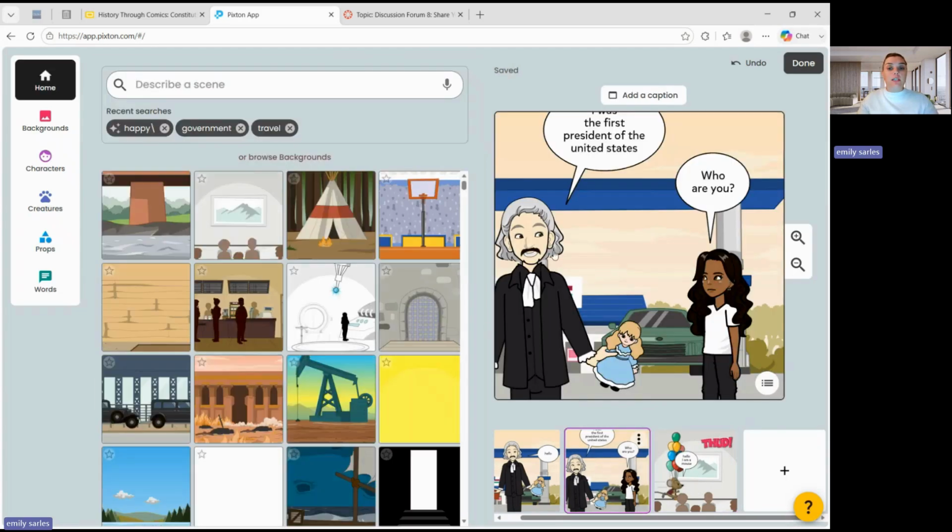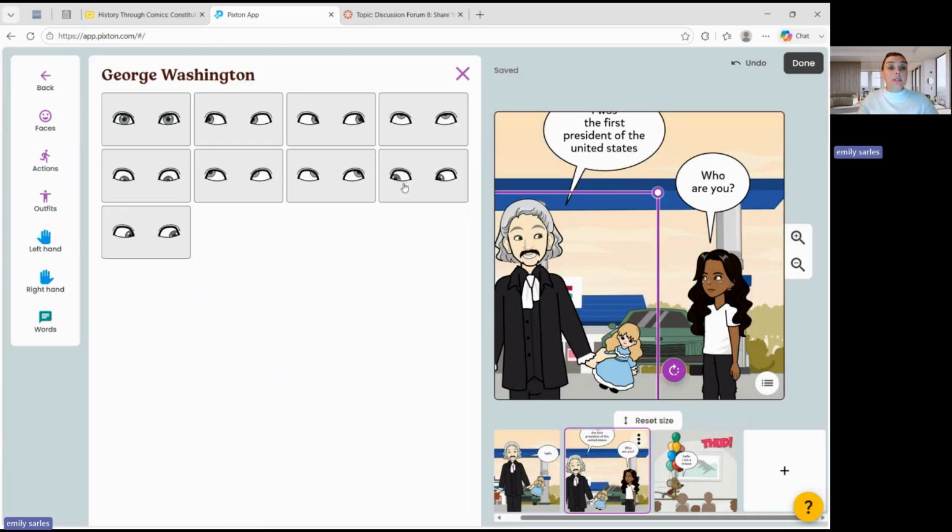When you come to characters here, you can change the way their eyes are looking. And if he's having a conversation with her, he's probably going to look down at her. So those are the basic uses of Pixton.